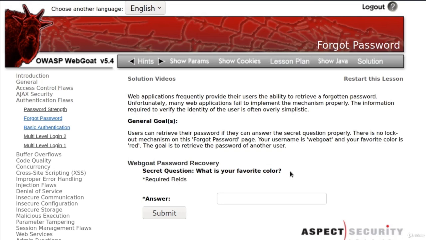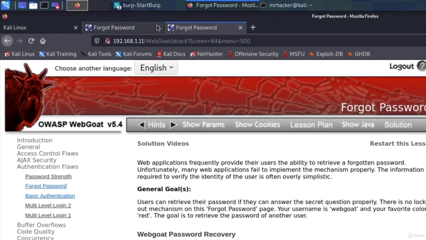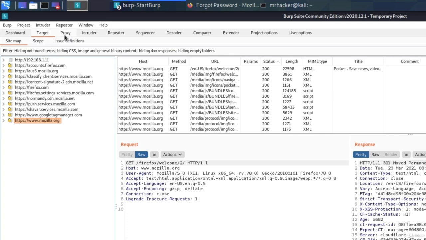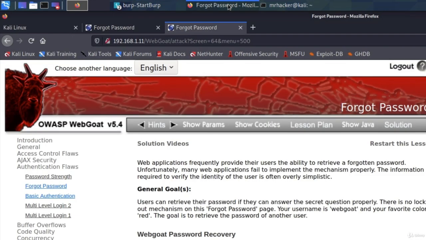As you can see, this is a really bad question for security because there are like 10 colors in existence and we can easily brute force that the same way that we brute force the username. So let's do that right here. We're going to go to our Burp Suite. Let's go to our proxy and turn on the intercept.